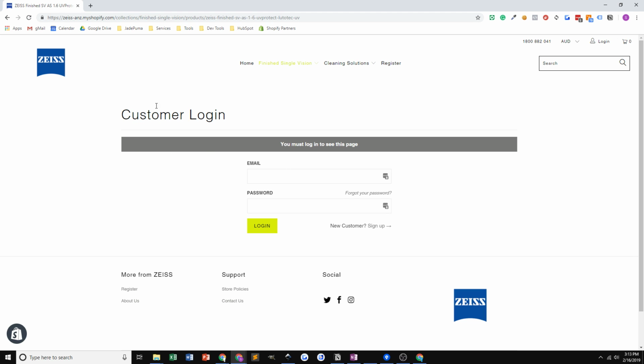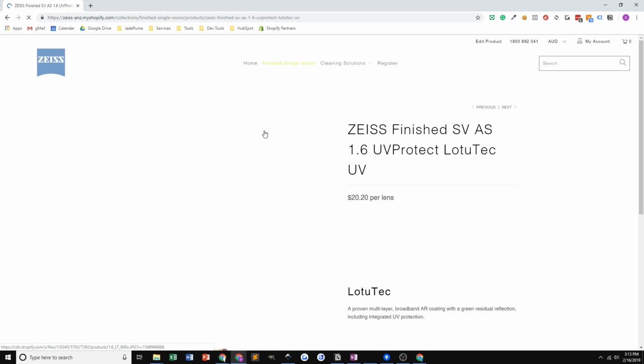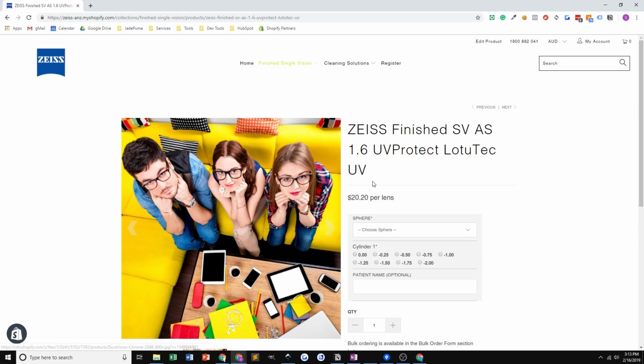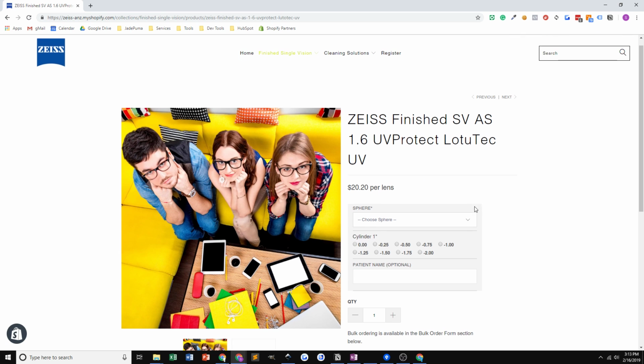So here I am on that customer login page, which is actually on the product page. We just put in the login text here. And then if I log in with my customer account, once I log in, I'll be able to see the product page and the pricing. And the pricing is discount level pricing based on the tier of the customer.